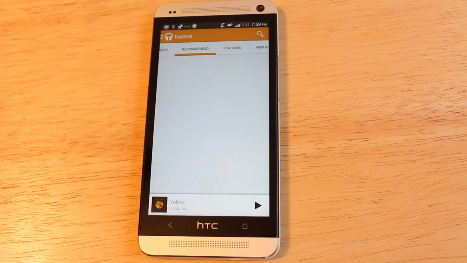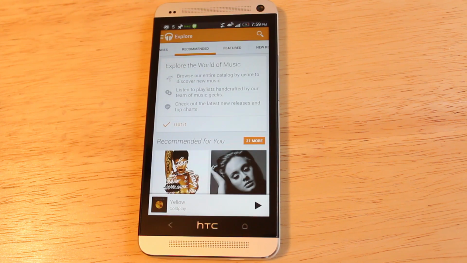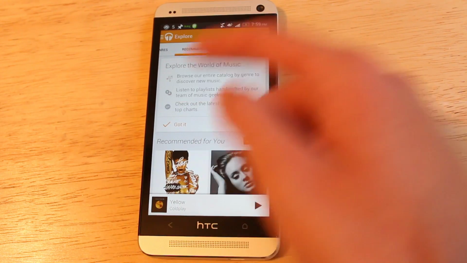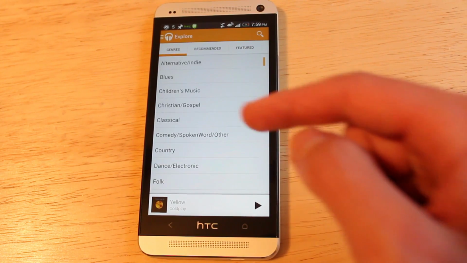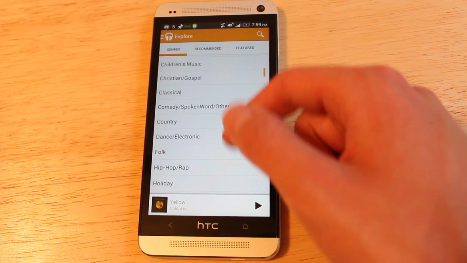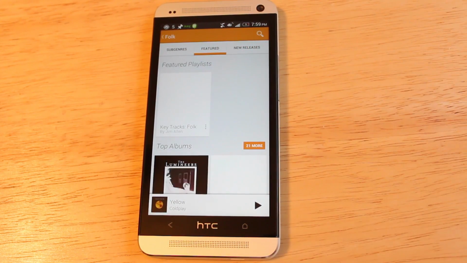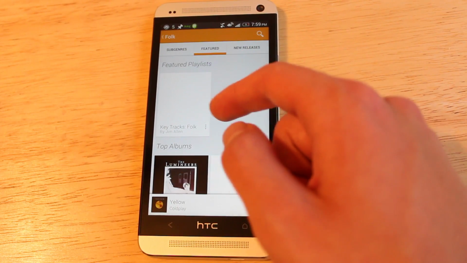And last but not least is Explore. Explore is going to once again allow you to see more recommendations based off of what you listen to. You can take a look at that, and you've got some other tabs up here. So different genres of music. If you want to see what's popular with these different genres, you can go ahead and select it, see what music is featured for that particular genre.